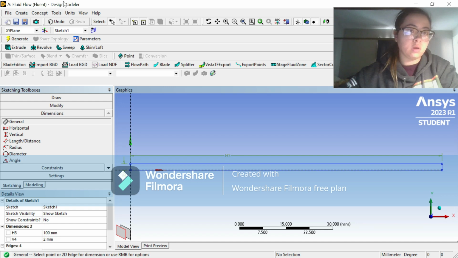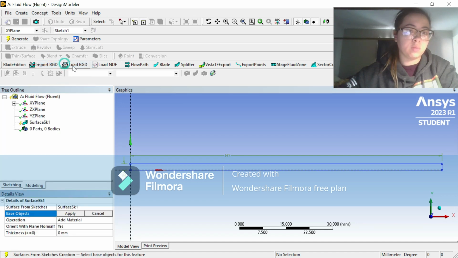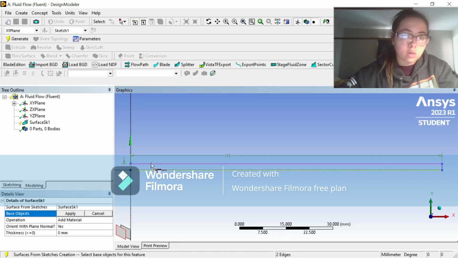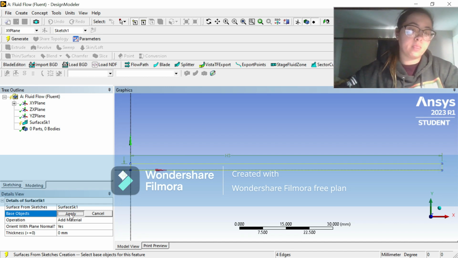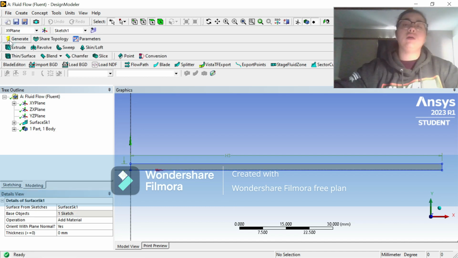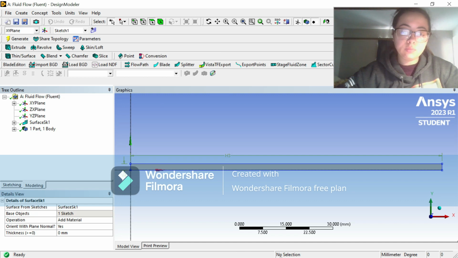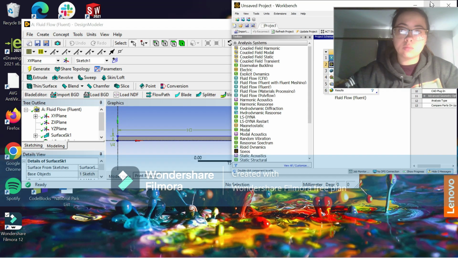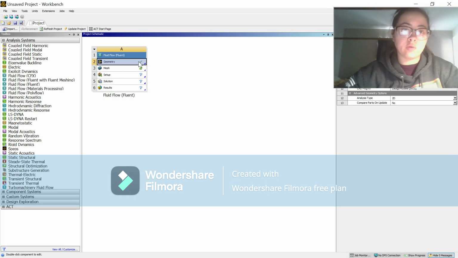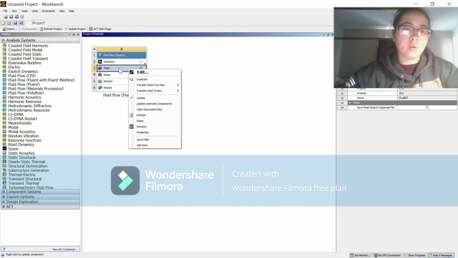Perfect. Now we're going to go to concept, surface from edges, apply, select it, control, click the edges, and it's a little different from the tutorial. This is what worked for me. I'm going to apply that and generate, and there's my geometry. Alright, going back, we have a green check mark so we can open our meshing up.